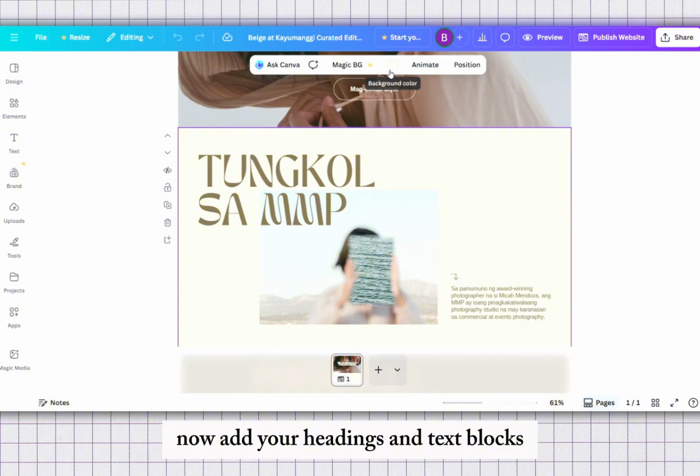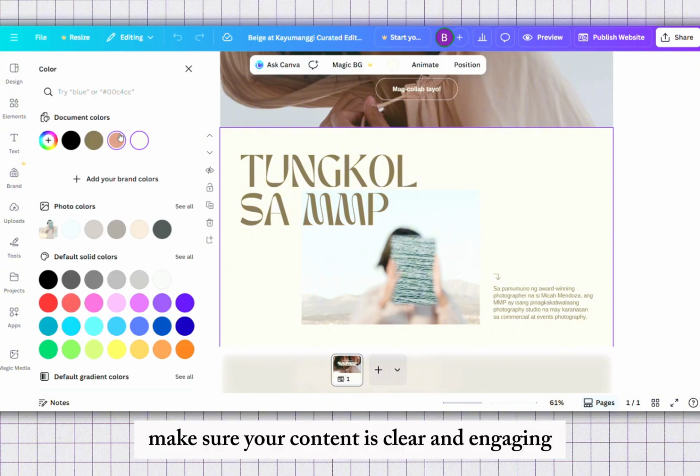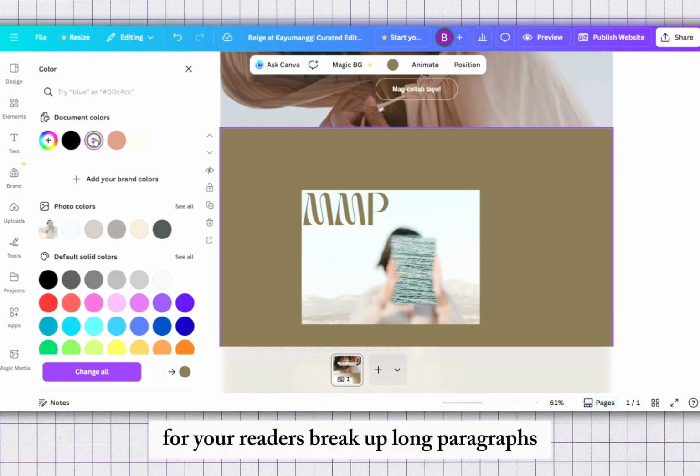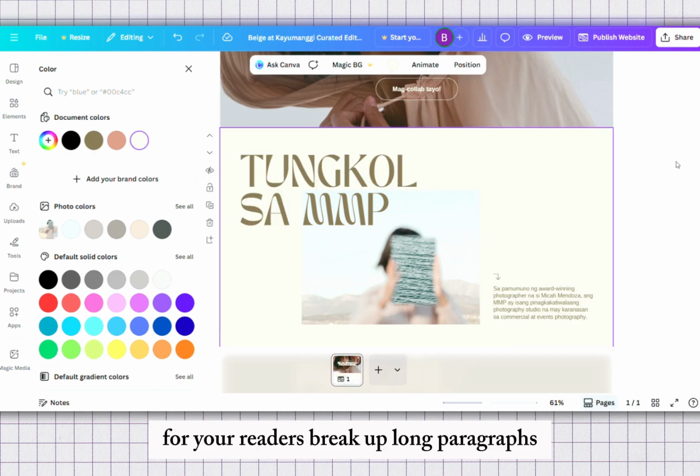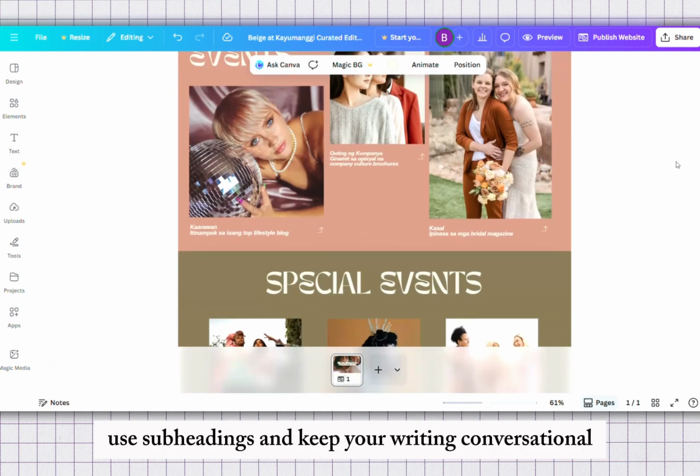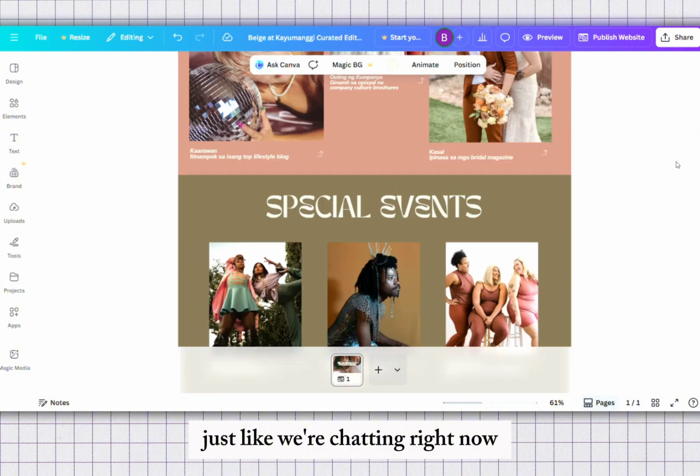Now, add your headings and text blocks. Make sure your content is clear and engaging for your readers. Break up long paragraphs, use subheadings, and keep your writing conversational, just like we're chatting right now.